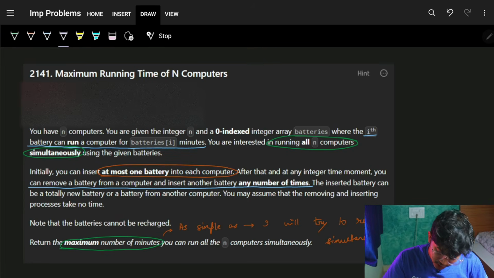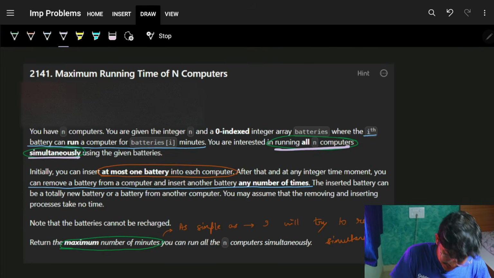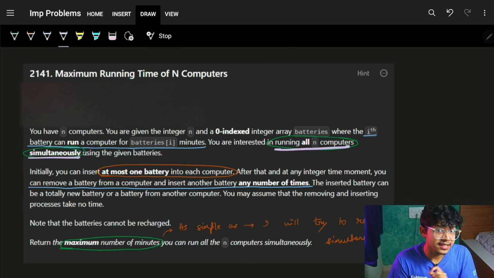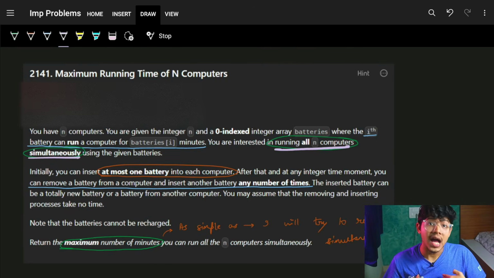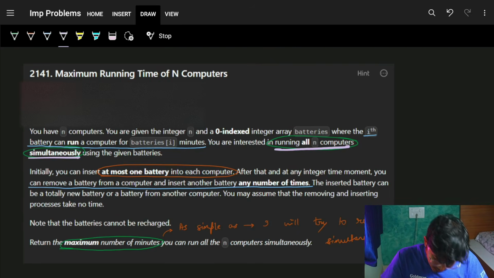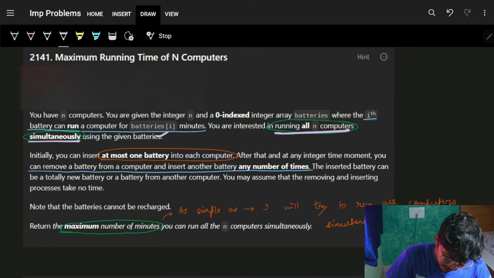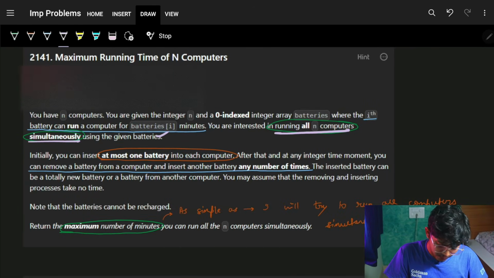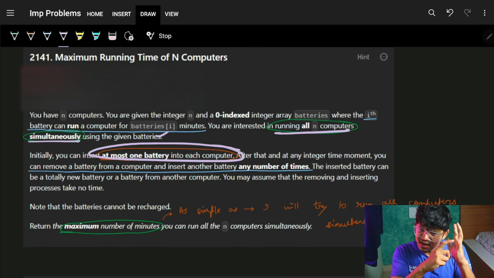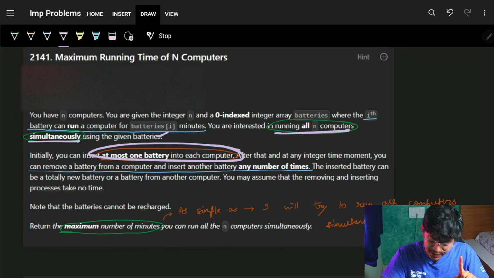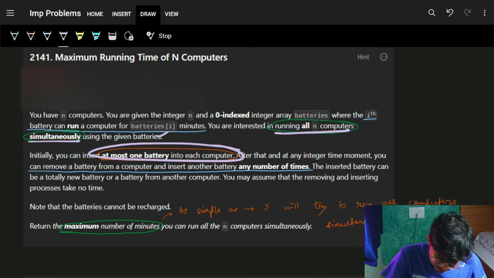And I'm interested to run all the computers simultaneously. Simultaneously is a big word: all the computers should be running. If I say that I can run the computers for 5 minutes, I am saying that I'm able to run the computers 5 minutes simultaneously. Every computer is on simultaneously. Using the given batteries, I can initially put at most one battery in each computer, which means every computer has just one compartment for one battery, and one battery will only go in one computer.